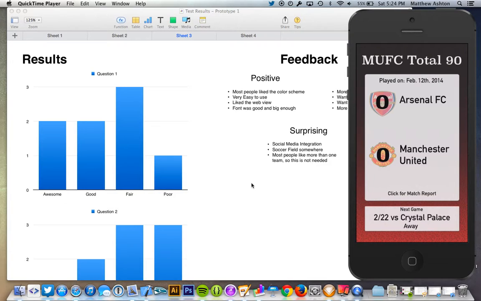It's going over the test results from the field testing that we did for our prototype 1. As you can see, I got my prototype running here on my iPhone using Reflector. So let's go ahead and get started.